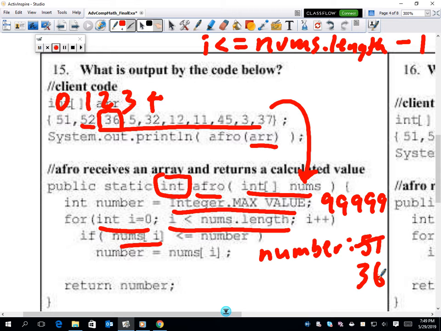So as we continue with this array, okay, let's look at 5. 5, nums[i], is less than or equal to 36. Okay, so we'll change it now to 5. So it's going to keep changing number to whatever's a smaller number. So it just keeps looking through. In other words, it's going to return the smallest item in the array, which is 3. And that's a basic rundown on how to do number 15.